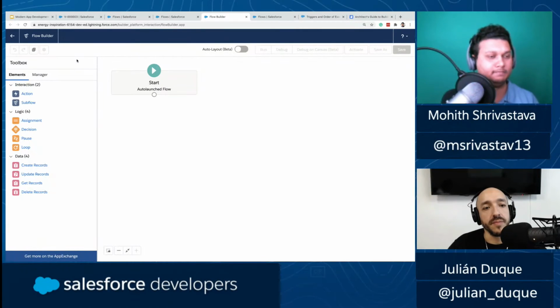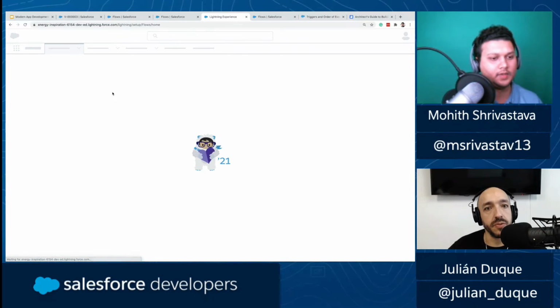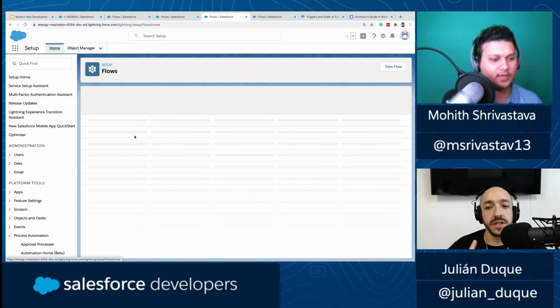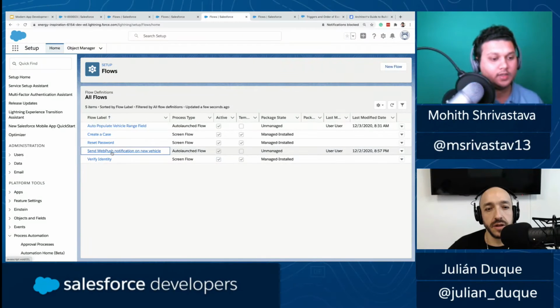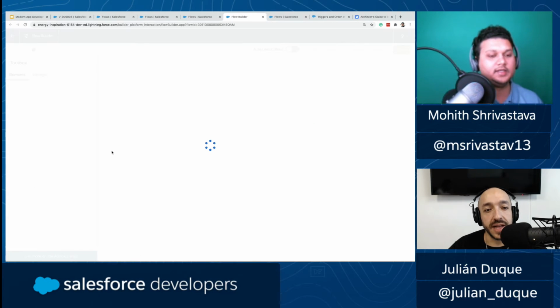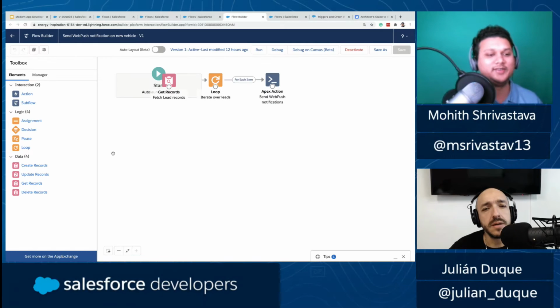Yeah. Amazing. If I'm not wrong, the flow we have in e-cars, the one that already exists for web push notification, uses an after one. Yes, let's look at it. I think it uses an after one. Ah, but that's an automated one. Yes. So here's the flow. So we have the flow.